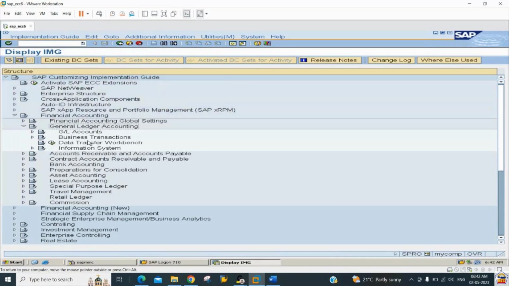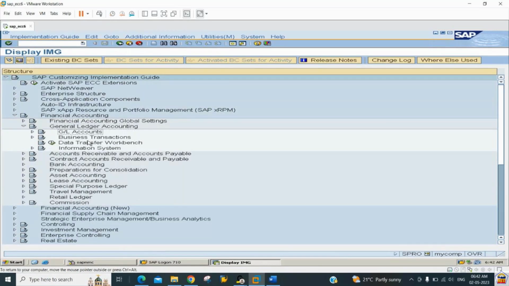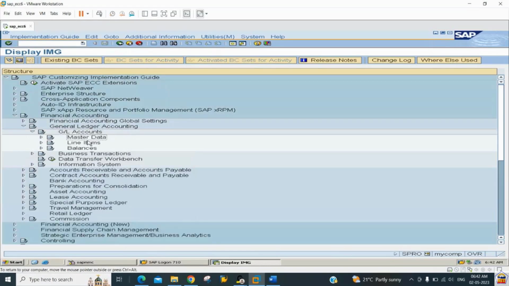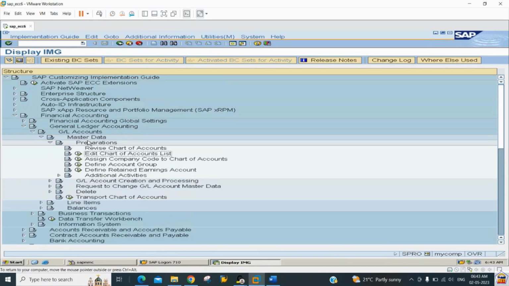So here we can clearly see that our fiscal year variant is coming under the global settings. Our general ledger, or this chart of account, is coming under General Ledger Accounting. Likewise, we have other objects that we are going to see under different components. So go to General Ledger Accounting, GL Account, Master Data, Preparation, and here we have the option Edit Chart of Account List.